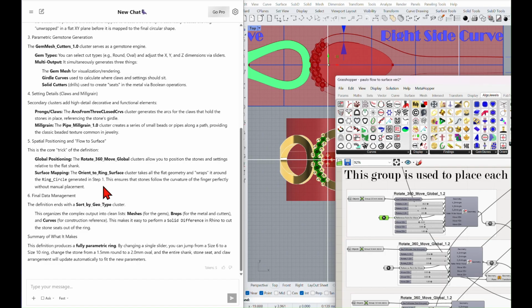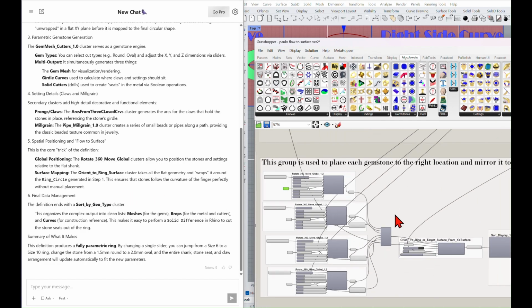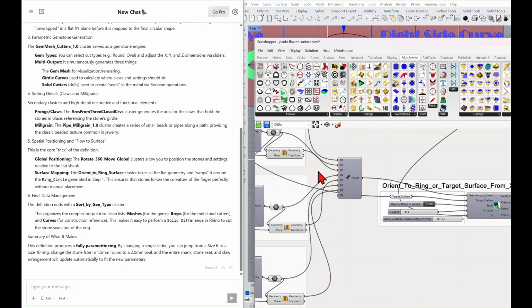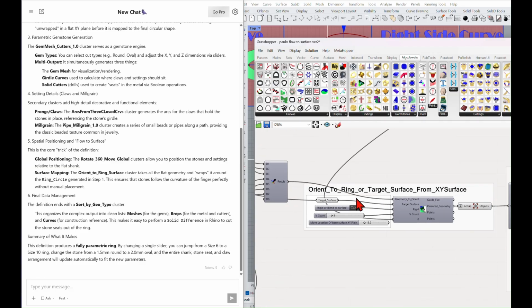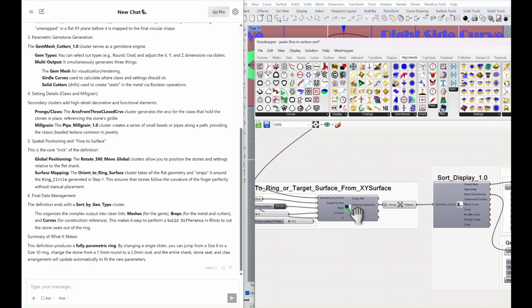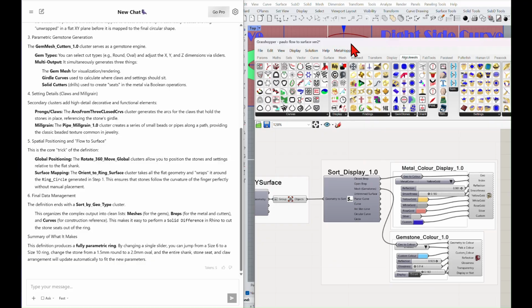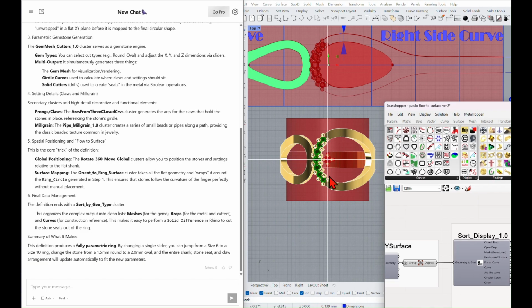The surface mapping is the orient to ring surface cluster, which is this. We're putting them in groups, mirroring them, bringing them down into a merge, so we have all of them together. Then we're orienting to the target surface, and we're doing it rigid. Once we get that out, we're ungrouping it, and then we're sorting and displaying it. And that sorts and displays this on top.